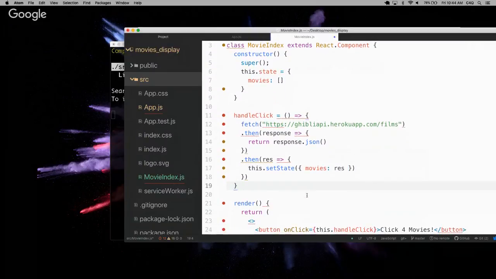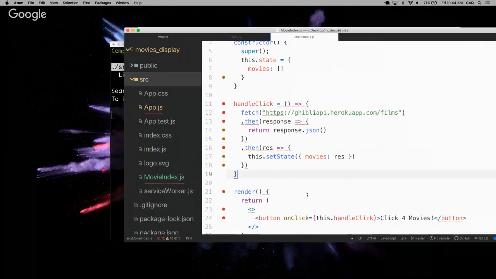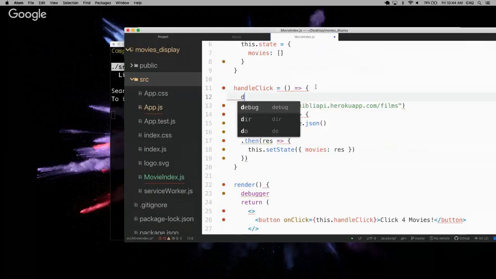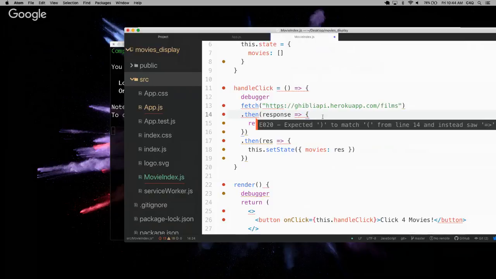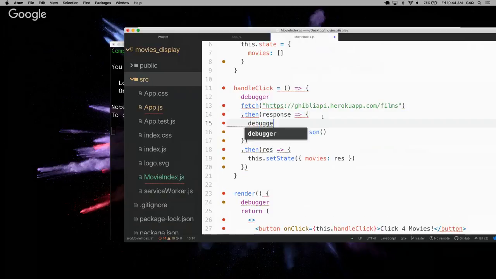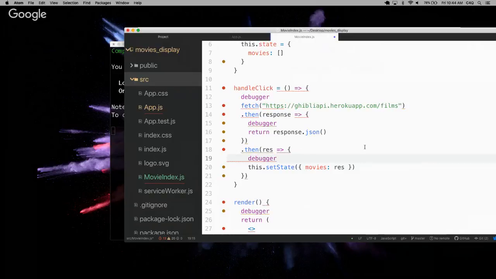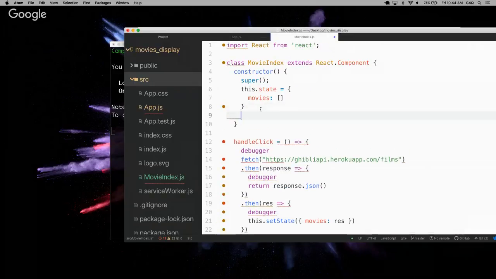So that's awesome. So let's see how this might run. I'm going to put a debugger in our render. I'm going to put a debugger in our handleClick. I'm going to put a debugger literally everywhere, and we're going to play the game of what debugger are we catching next. Okay? All right. Are we ready? All right. What's the first debugger we're going to hit?